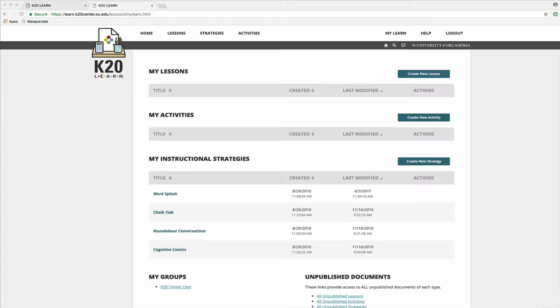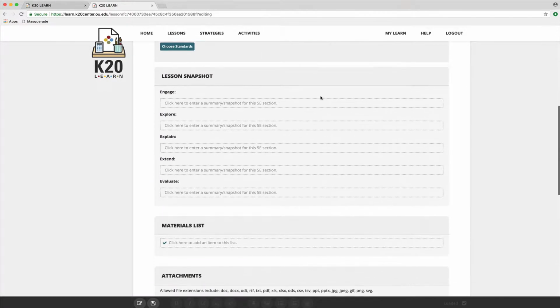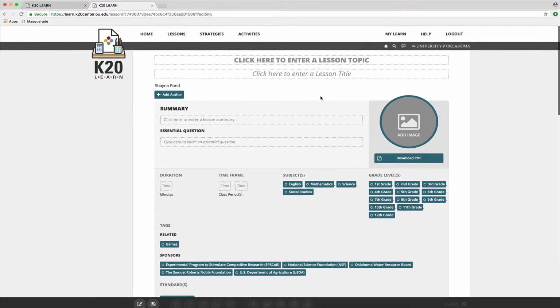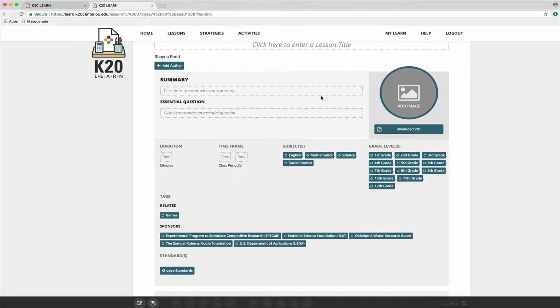You will see from the My Learn page, which you always have when you're logged in, that there's the Create New Lesson button. From here you have a form where you can fill in all the parts needed to have a lesson that is in the form of a Learn lesson. First we're just going to talk about this top part of the form.